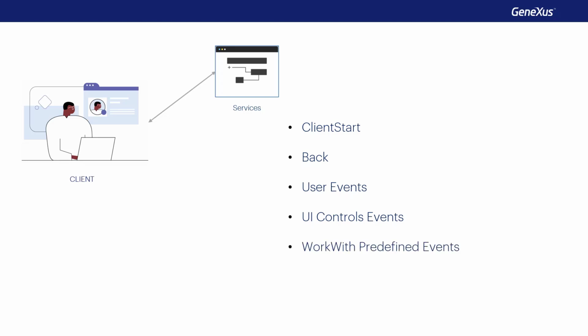The work with pattern has predefined events that are triggered depending on the action performed on the data of the entity to which the pattern is applied. These include the insert, update, delete, save, and cancel events, among others. The events available will depend on the part of the work with object being executed, list, detail, and so on.